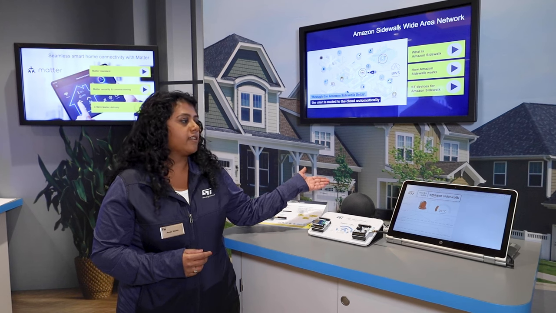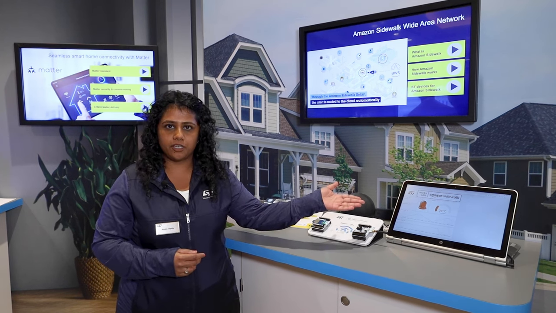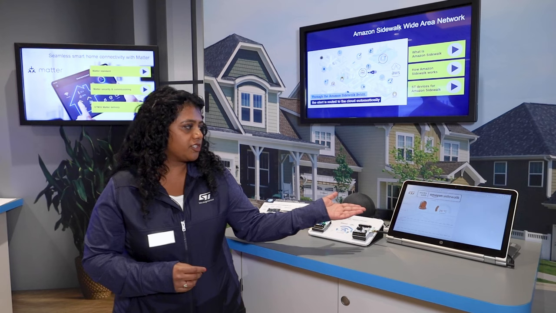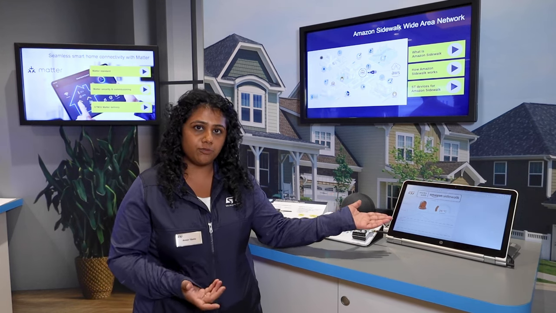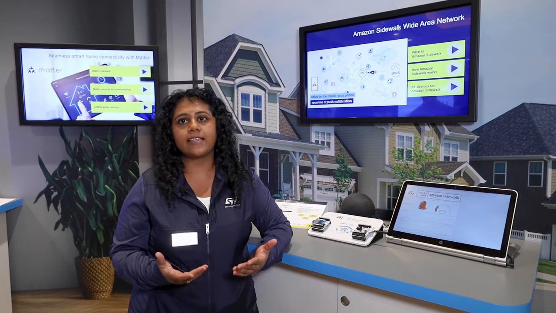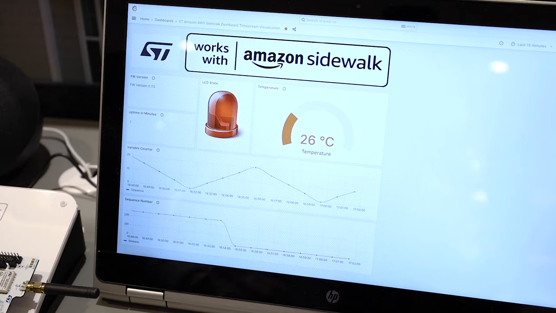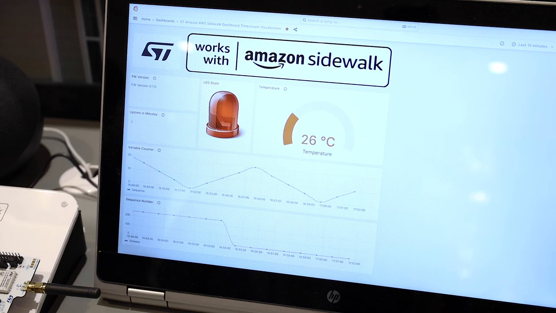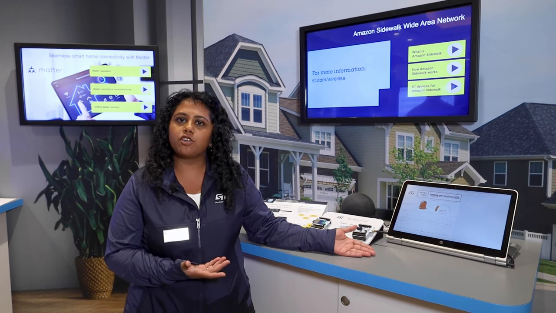Amazon Echo in turn sends the data to AWS server. On the AWS server side, we have created a simple dashboard where we can visualize and access this data. So here we can see the internal temperature of the microcontroller, we can see the LED status, and we can see a variable counter to create a sine wave. So this is our Amazon Sidewalk demo.